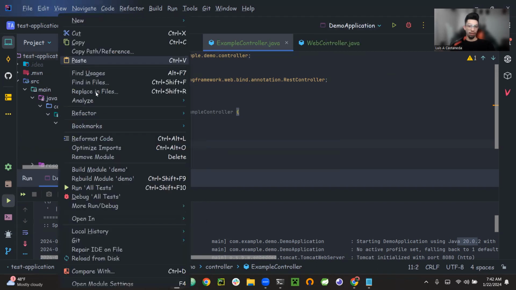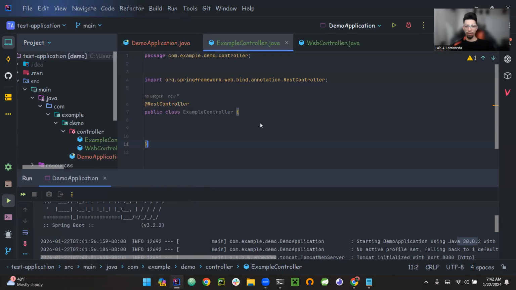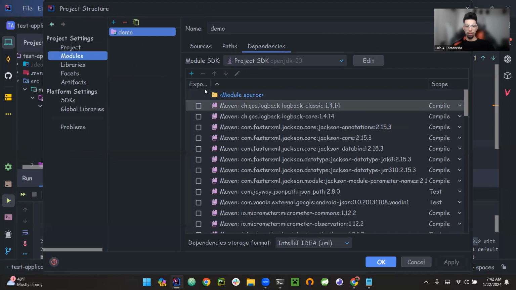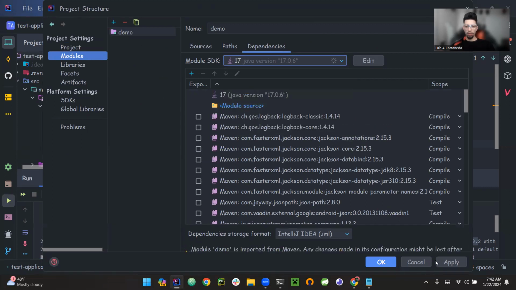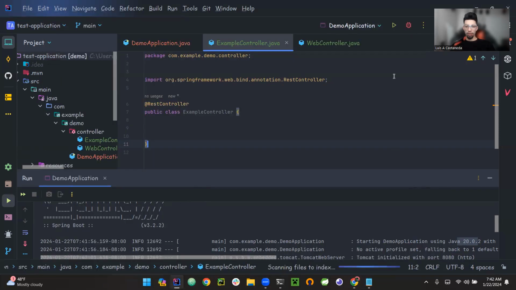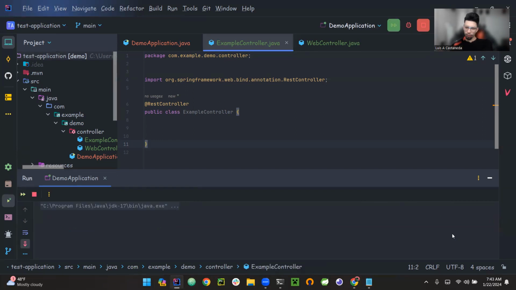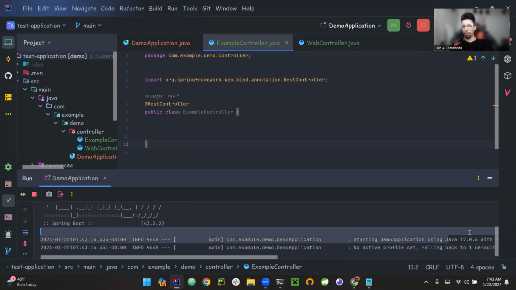But let me see if I can actually change the module for this. We're going to be using 17 and hit apply. Okay. Now scanning all the files into the index, and let's see if I actually changed it. There we go. It's using Java 17 now.